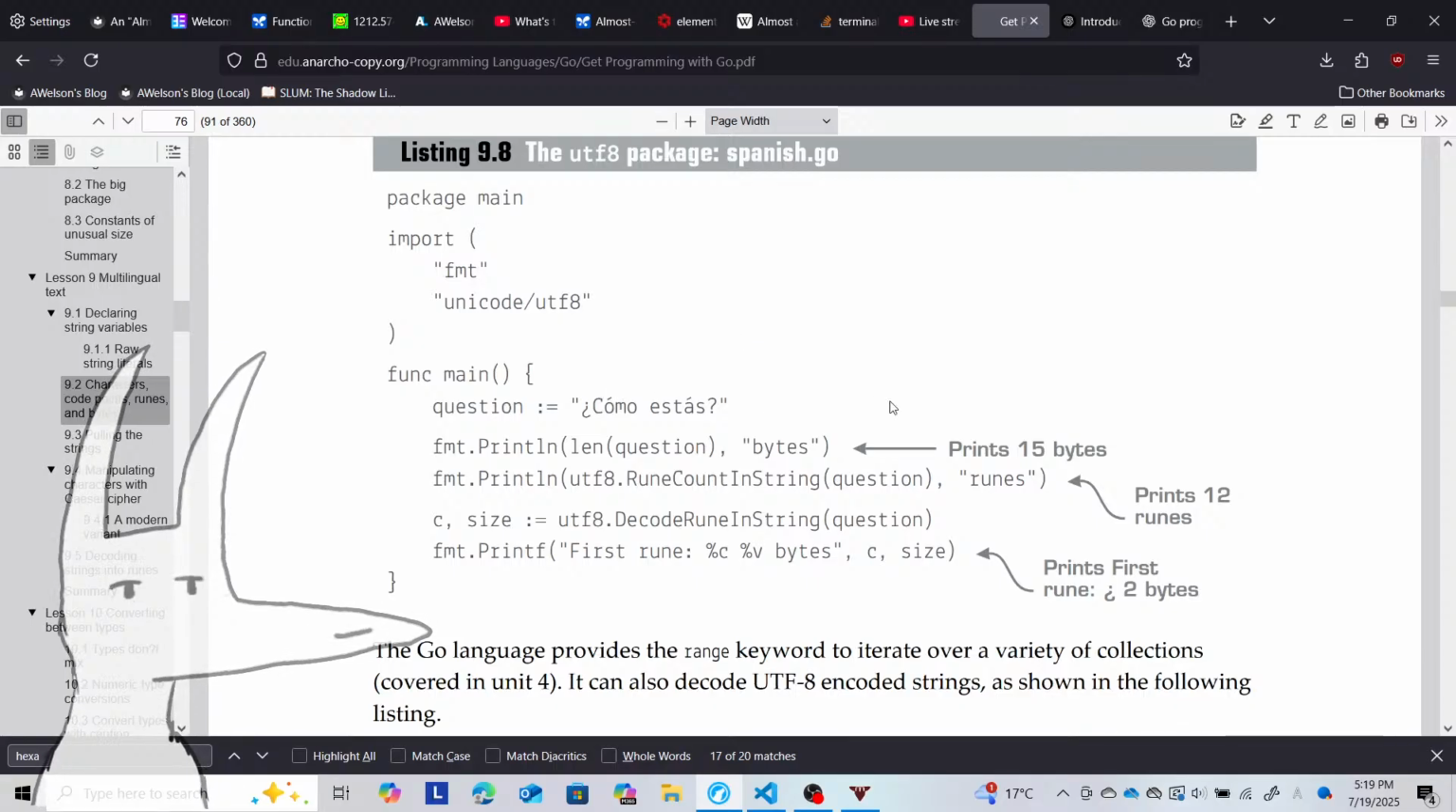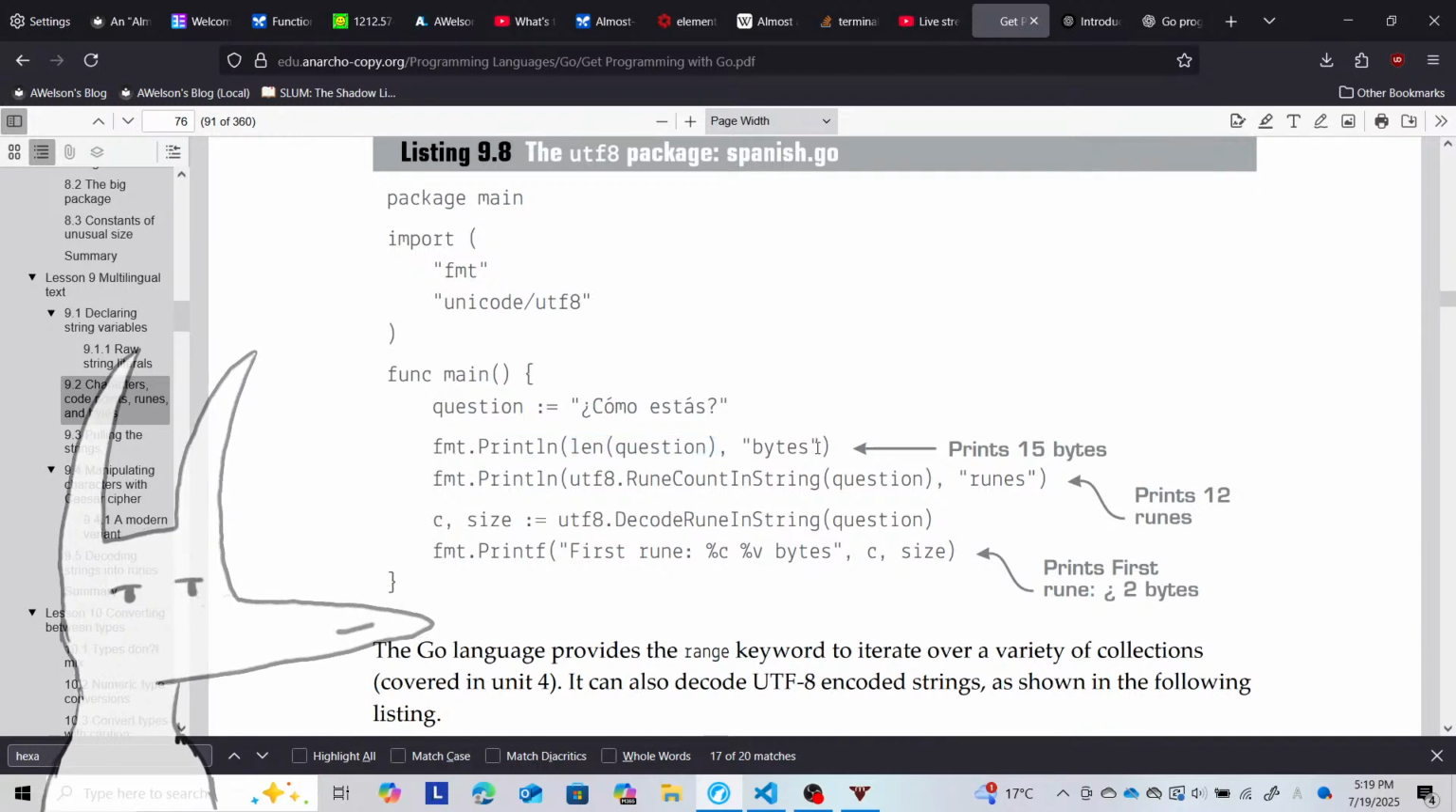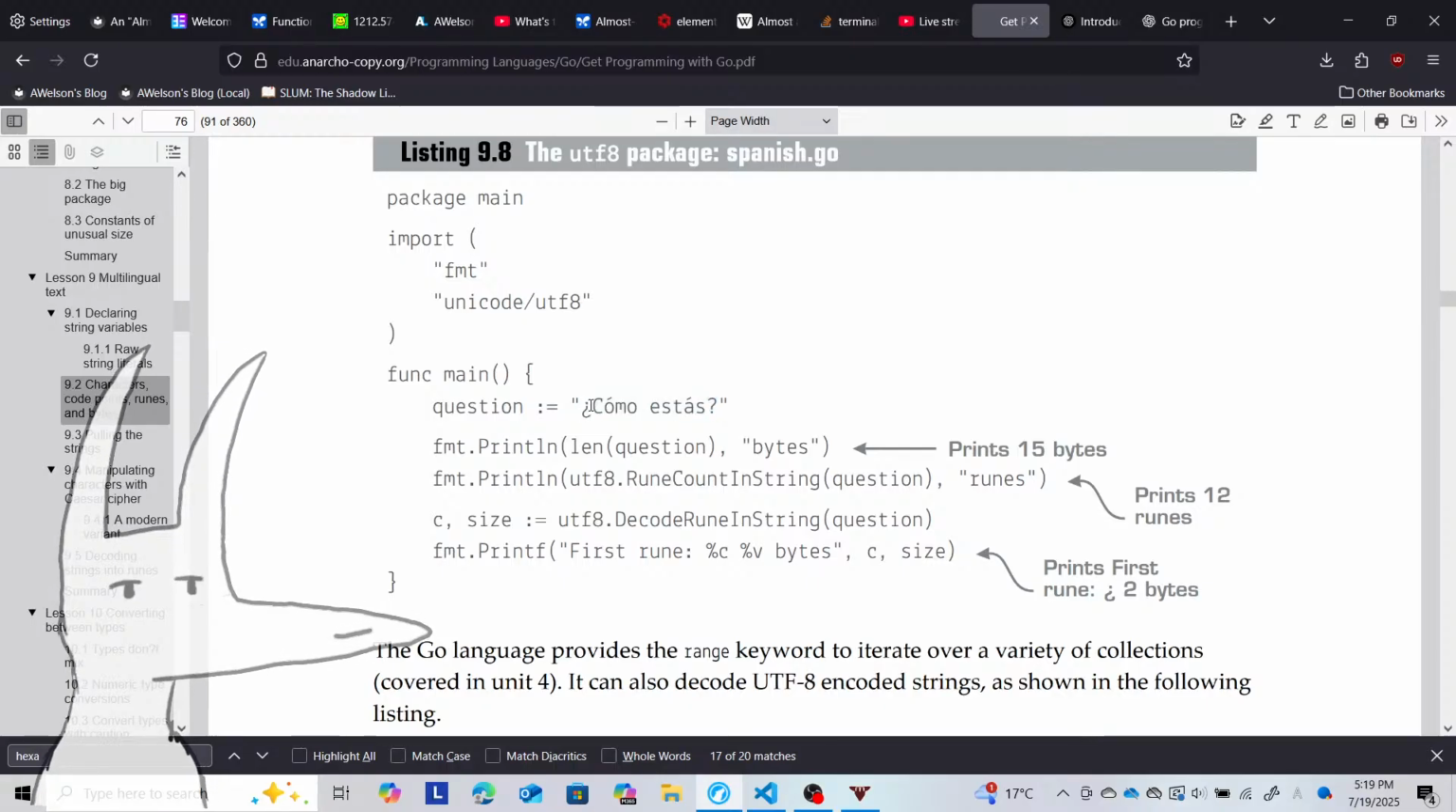¿Cómo estás? So this prints 15 bytes. 1, 2, 3, 4, 5, 6, 7, 8, 9, 10, 11, 12. And that's because, okay, I see-ish the issue.